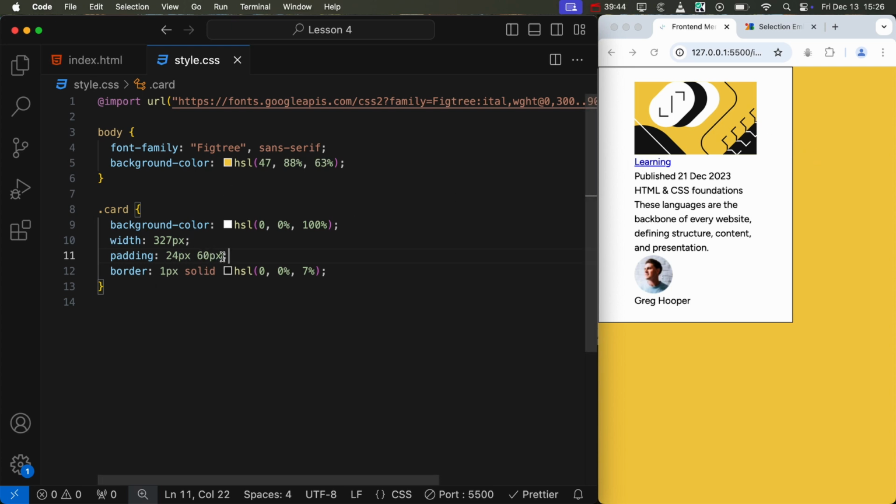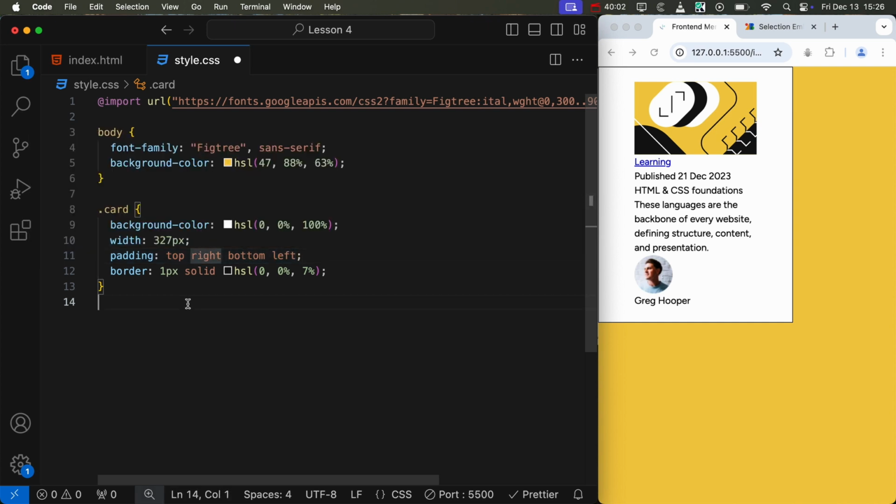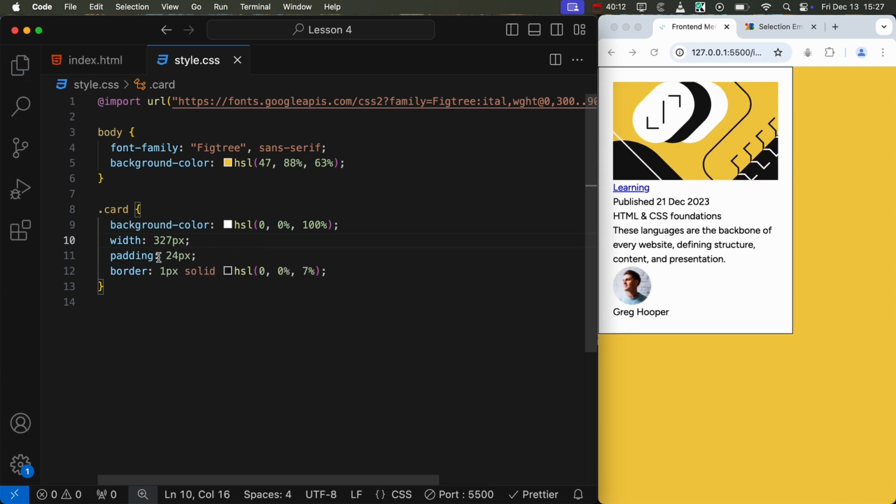If you now want to give specific ones, you can say top, right, bottom, left, but you replace these with values. So this could be 24 pixels, 3 pixels, 15 pixels, and 12 pixels. The reason I'm just showing you this is just to have an understanding of what is actually going on. So you say the padding of 24 pixels.